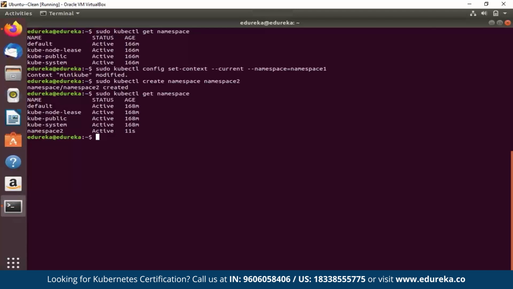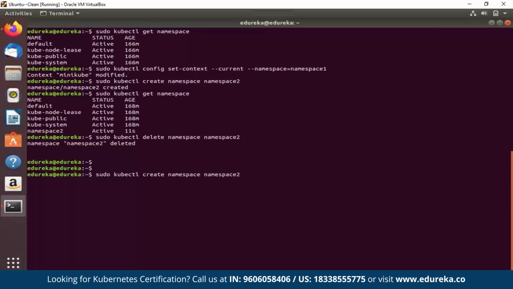So what I'm going to do is delete namespace 2. You can see that namespace 2 has been deleted. That's great. And I'm just going to view the namespaces that are currently there using the get namespace command. And you can see that our namespace 2 has been deleted successfully. I'm going to clear the screen.